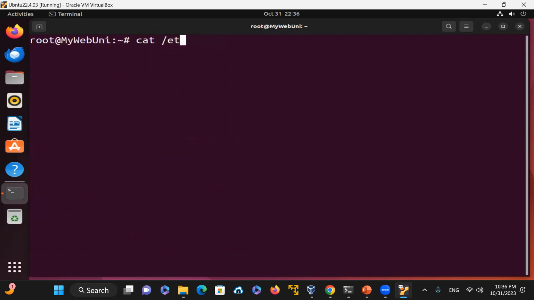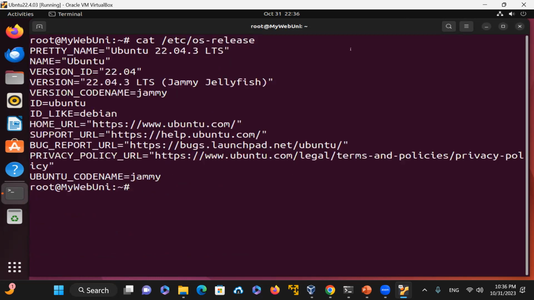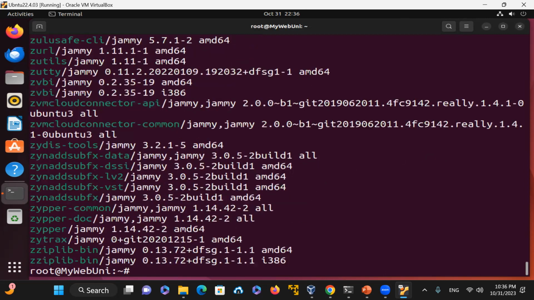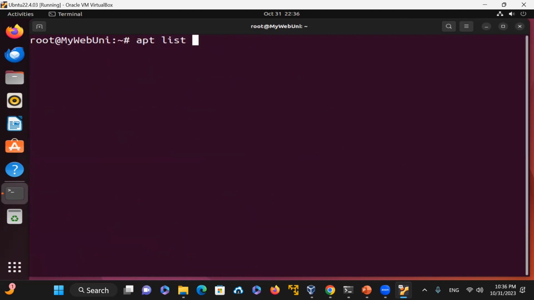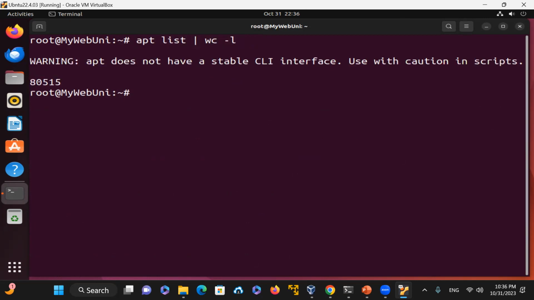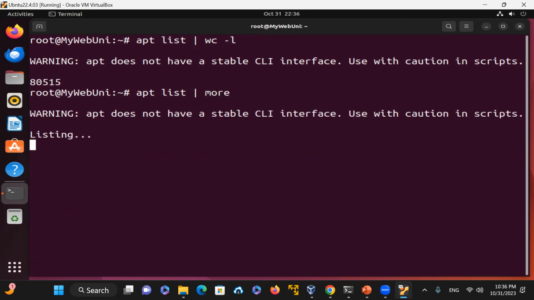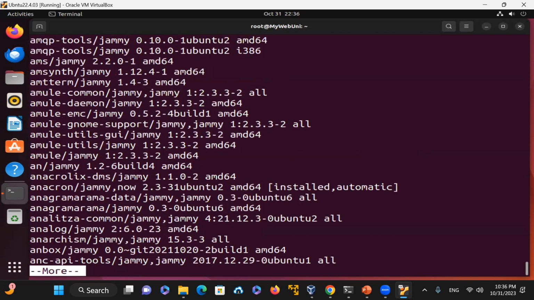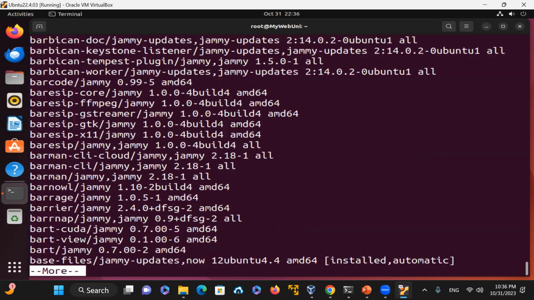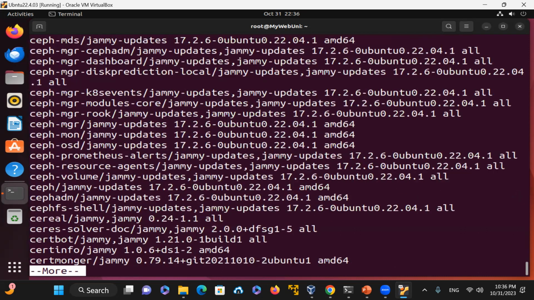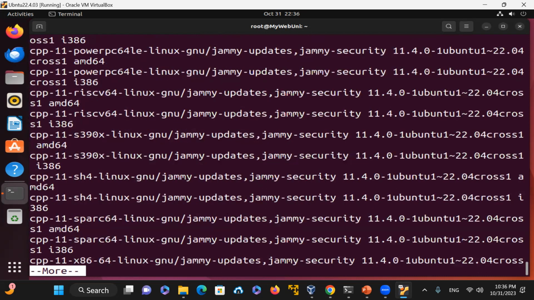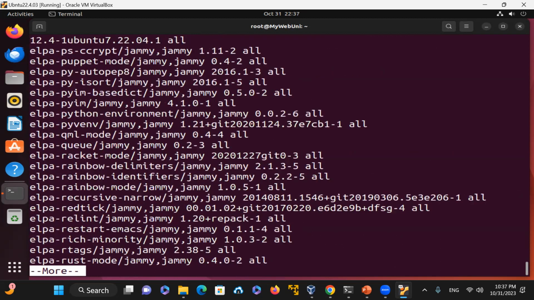Now, cat /etc/os-release, it is 22.04, but if I say apt list, notice how many packages are there. And that was so fast, but let's see, do a word count minus l. Now, how many packages? 8,515 packages. And notice if I go with the pipe to more, how many times I have to press the space bar to go through all of them. So that's 8,000 of all these packages that are there. Look how many of them are there, right?